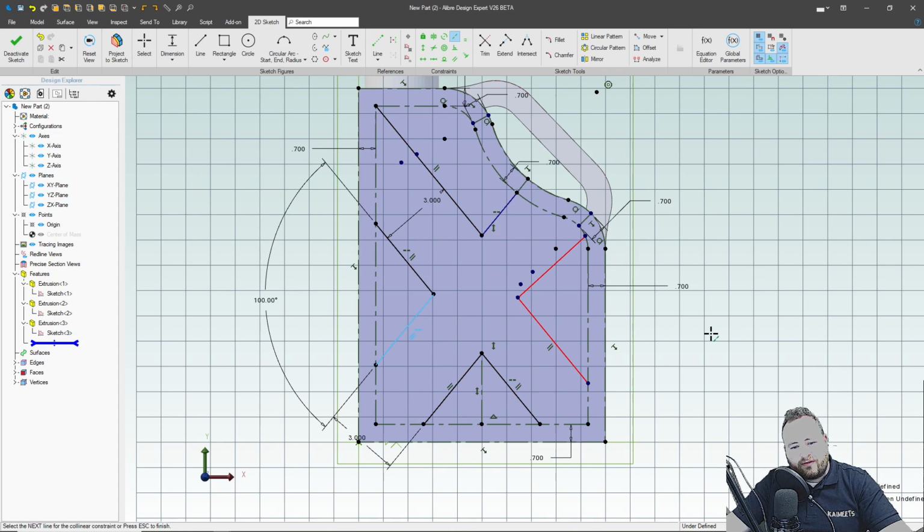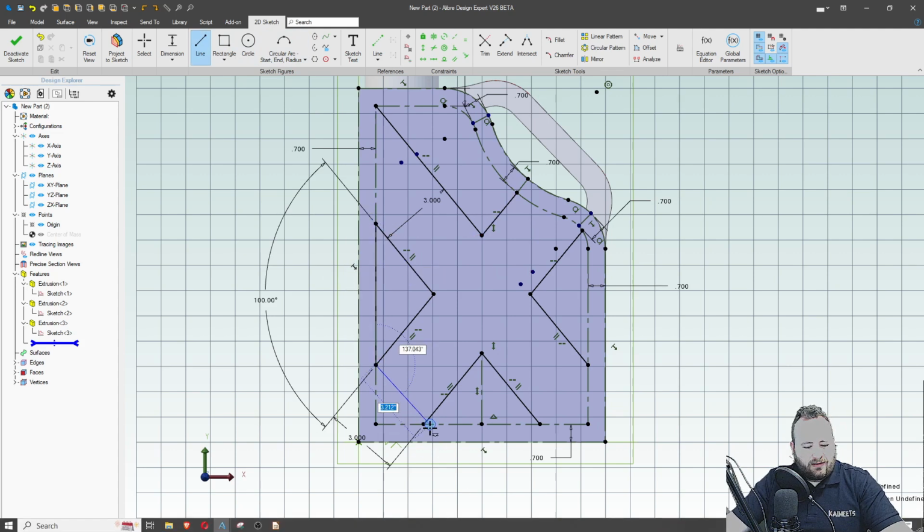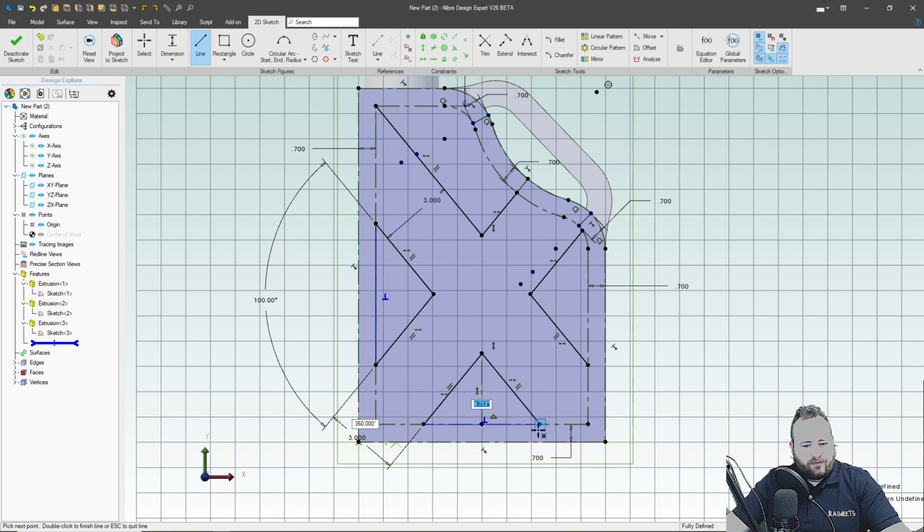We'll add a collinear there. Collinear. So we've got that pattern cut out. Now I'll add a line. And we're going to make a sketch there.